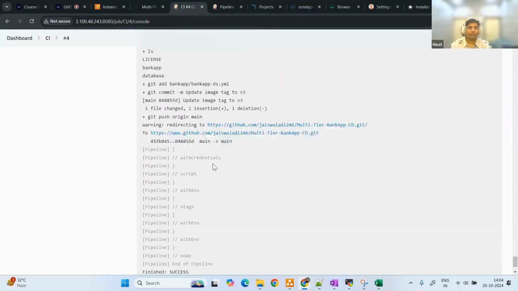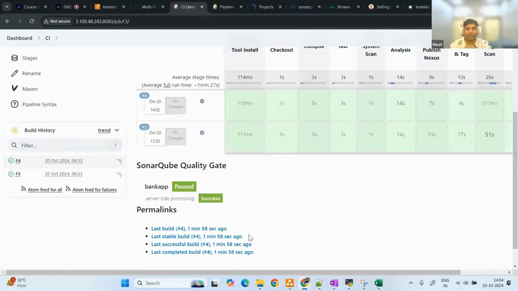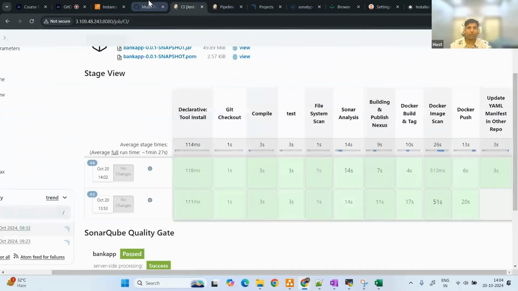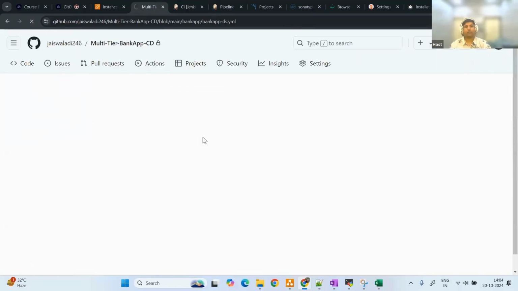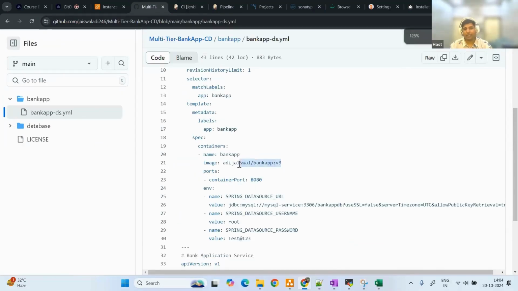So here we can see that the pipeline is successful. We can verify here. And we can go to the repository and refresh the page. And here you can see now the version is changed to v3. That means it is working fine.